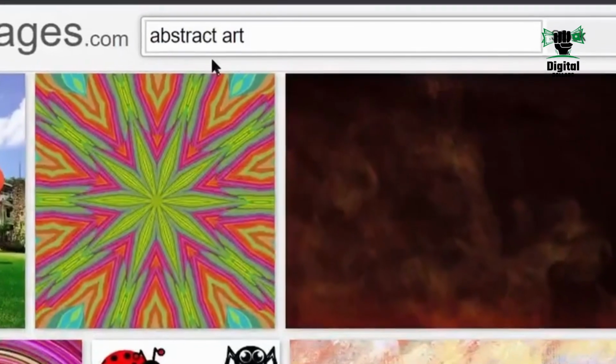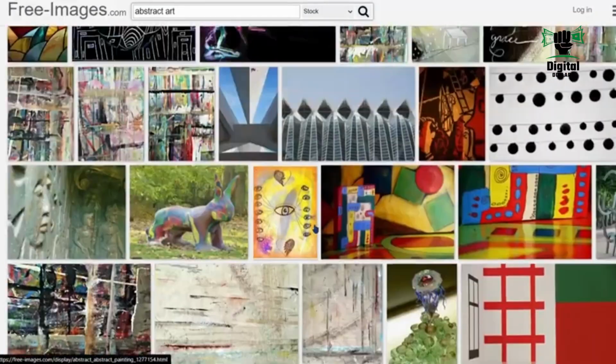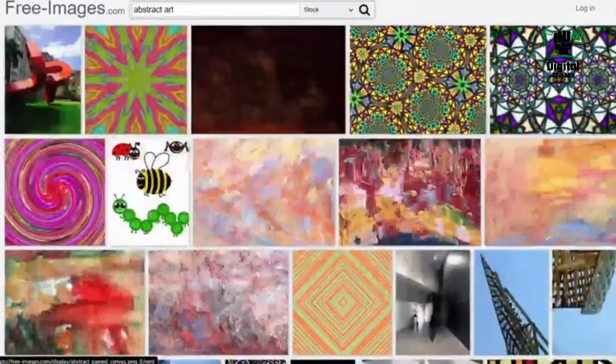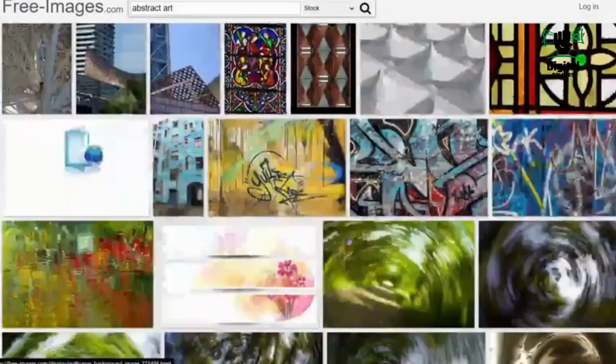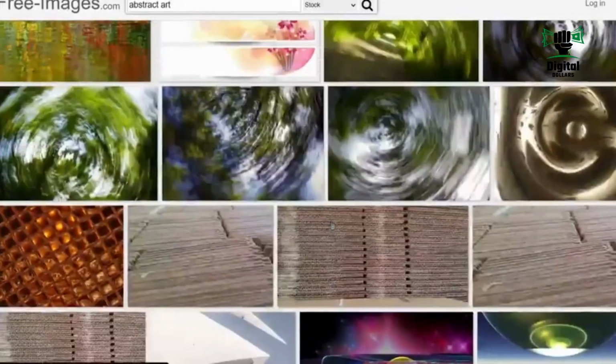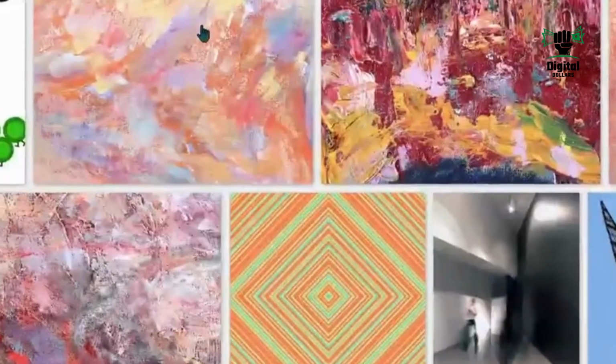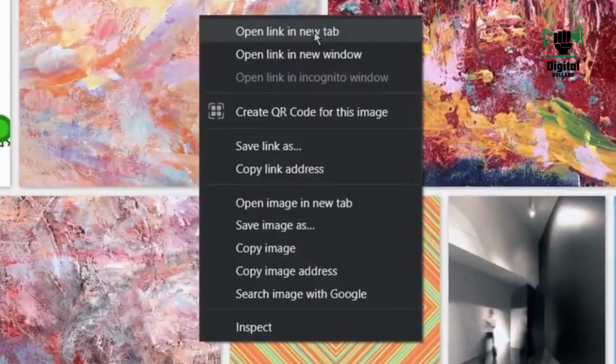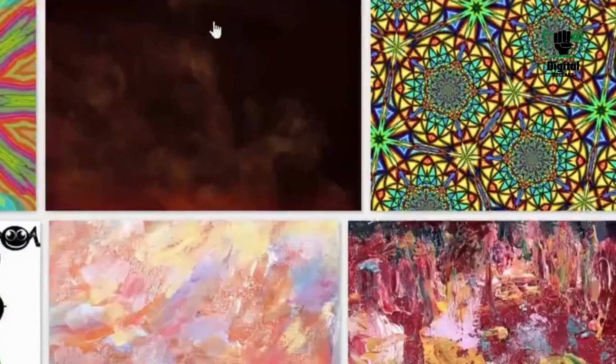Now, I want you to search for abstract art in this search box right here. From these search results, we can see that there are literally thousands of images with some very interesting abstract art. And in this example, we are going to be downloading these images in order to use them to make money. So, go ahead, right-click on the images and open a couple of these images in new tabs on your web browser.